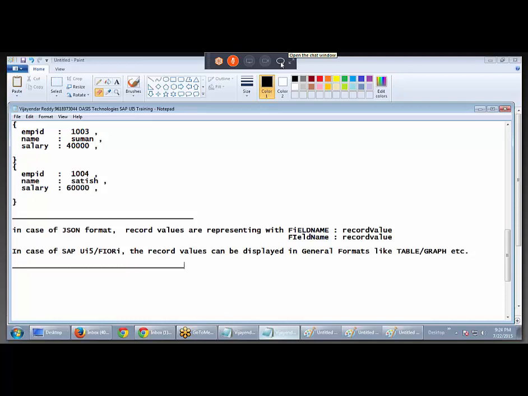So this is one thing that you need to understand. Server may give you an XML format, or server may give you JSON format. That also we can specify, which format you want, so that we are going to specify in our coding. So accordingly, server will respond, and those record values can be displayed in general formats like table, graph, etc. So these are the two things that should be in your mind as far as gateway is concerned.